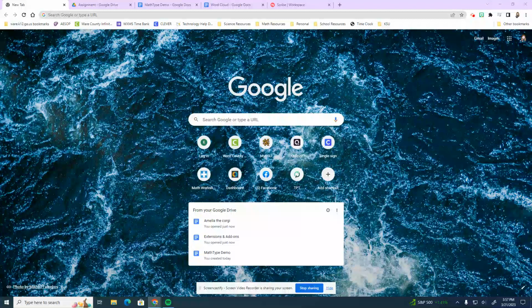Hi, so I'm going to share with you a couple of different extensions today. The first one we're going to look at is called Scribe.